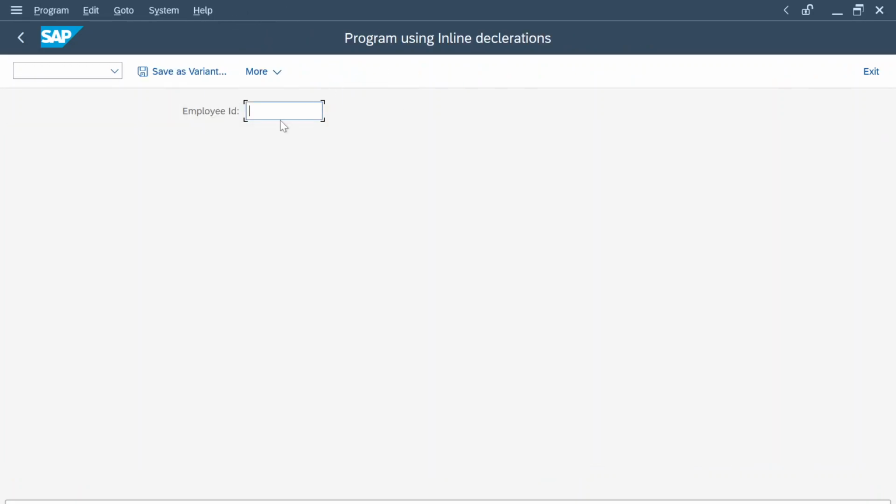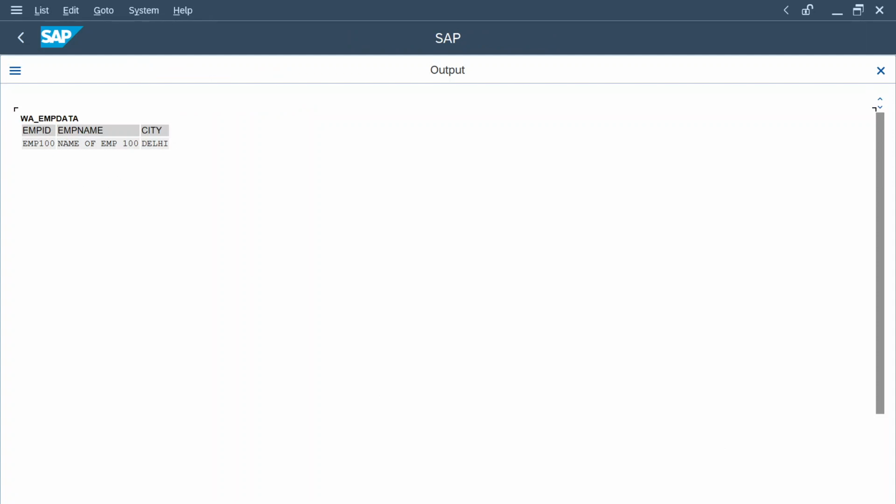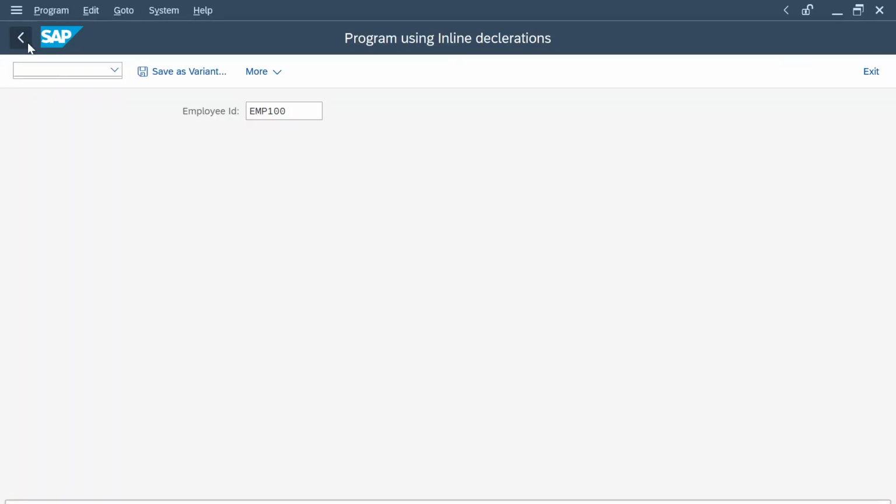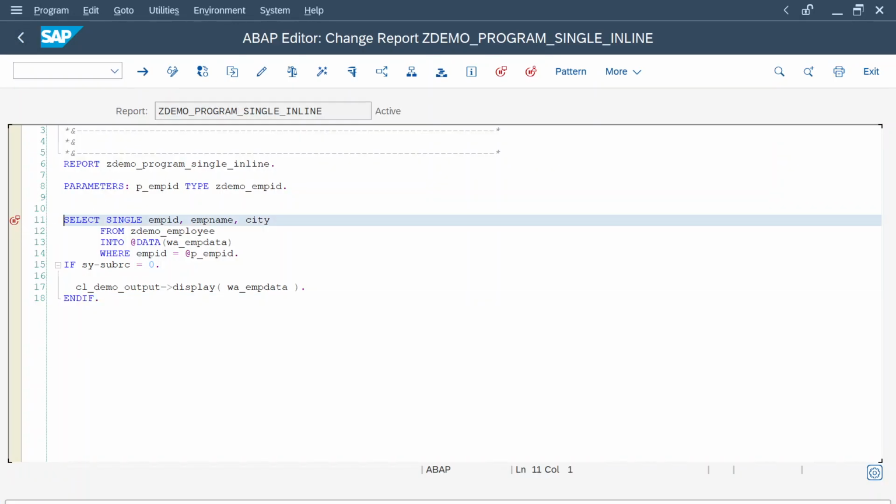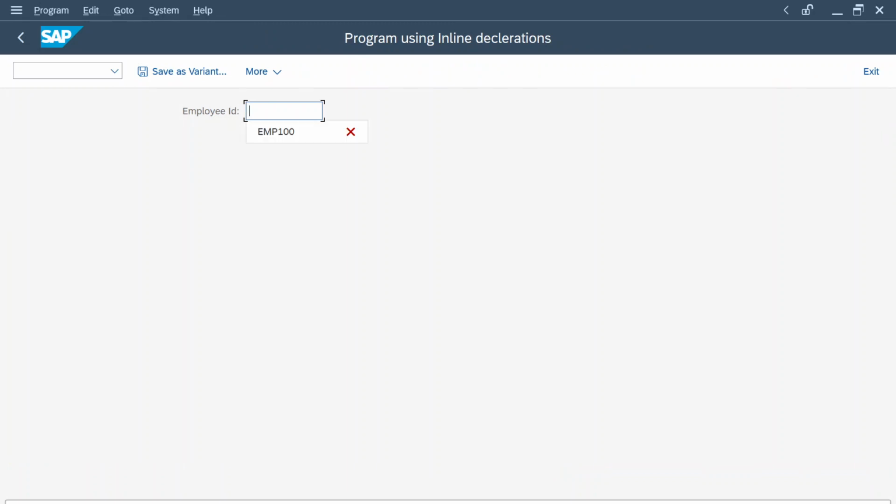Execute. So enter some employee ID. Right. Let's debug this. Keep the breakpoint. Enter the value.